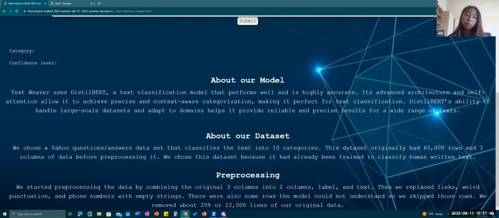Preprocessing. We started preprocessing the data by combining the original 3 columns into 2 columns, label and text. Then we replaced links, weird punctuation, and phone numbers with empty strings. There were also some rows the model could not understand, so we skipped those rows. We removed about 20% or 12,000 lines of our original data.